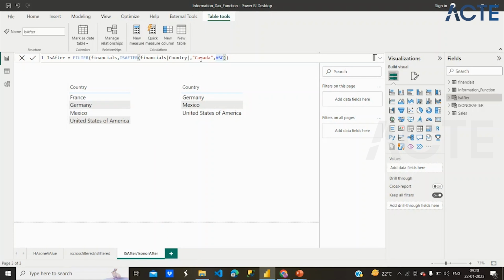So what is happening there, ISAFTER Canada, whatever the country is there, it displays those names. But if you see ISONORAFTER, it is taking this filter also. In ISAFTER it is not taking that filter, it is returning after the filter, but ISONORAFTER takes the filter and displays the rest of the other names. So this is ISAFTER and ISONORAFTER.